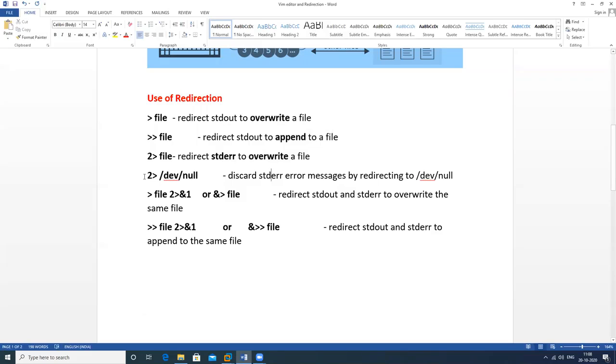And when we want to ignore the errors, we can use this particular sign, and after that this particular file. This is /dev/null. In this location, everything will be deleted automatically. So errors will be discarded. When we want to discard any errors, we can use this particular concept.